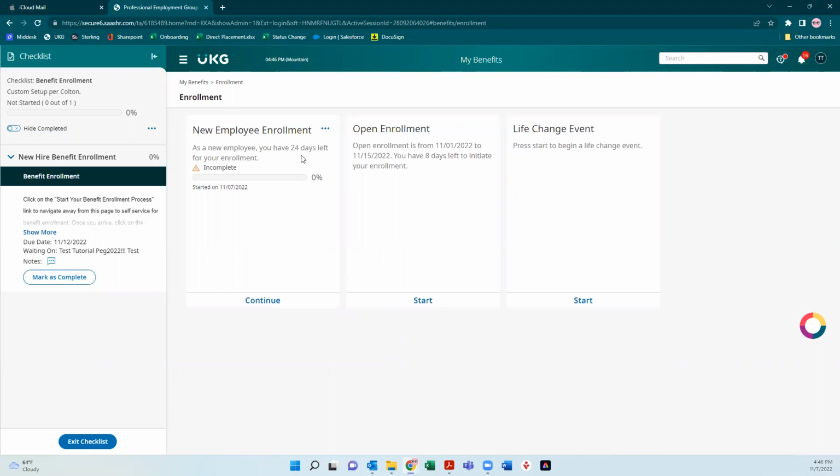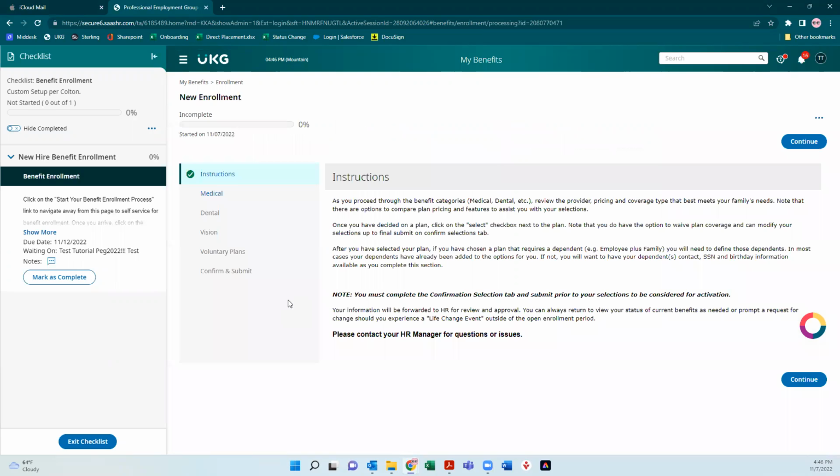It's also important to note that from your date of hire, or from your start date, I should say, you will have 30 days to make these elections. So here it says 24. This profile was created 6 days ago, so it will count down and keep track of how much time you have left. So you want to go into continue. You'll see all of these instructions that take you through step by step.